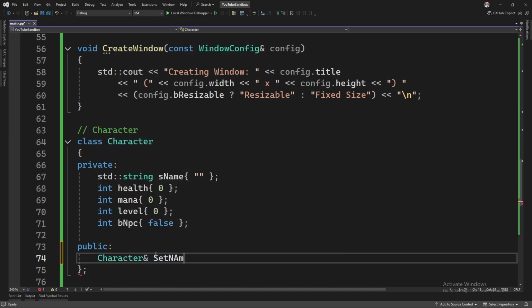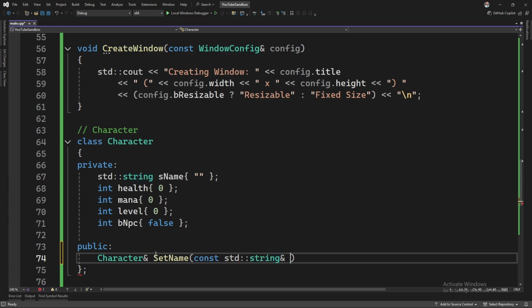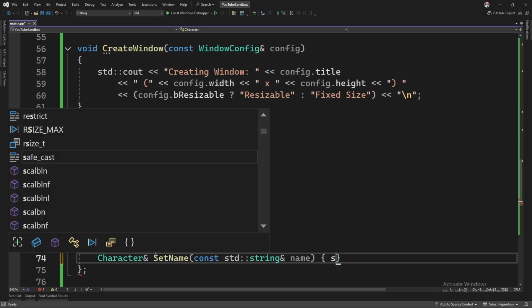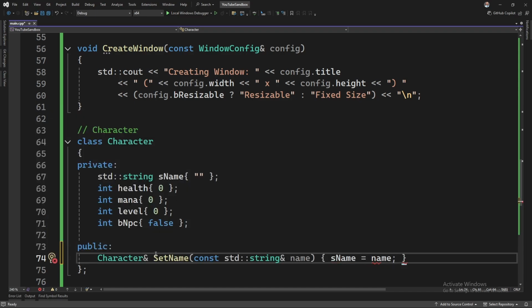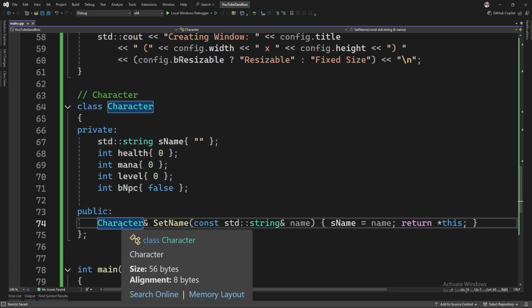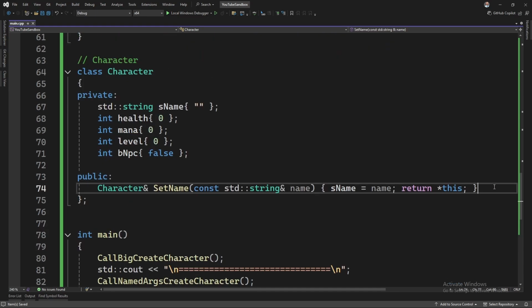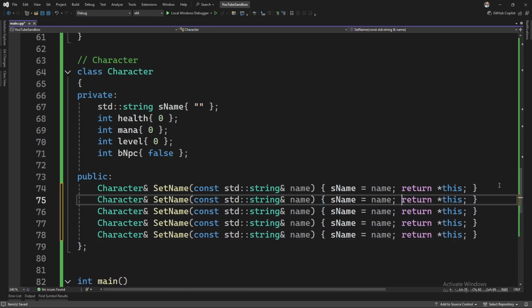Then we can say setName, const std::string reference. Then we can say sName is equal to the name, and return *this. So we're returning this object here. We're returning a reference to the character that we're working on right now. And we can do this for the rest of the member variables. So let's do that now. I'll just copy these down and change these.